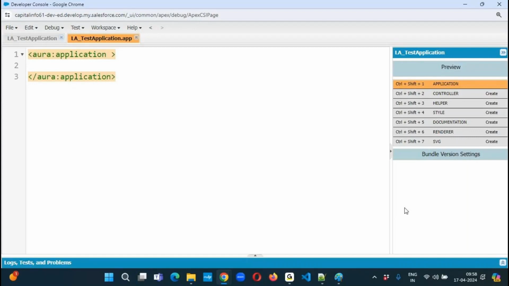As soon as you click on Submit button, your Lightning application will be prepared. Upon preparing it, it provides these two tags, the starting and the ending of the aura application. I already told you each Lightning application starts and ends with aura:application. This is the starting tag. This is the ending tag. The ending tag always starts with a forward slash; the forward slash indicates this is the ending.